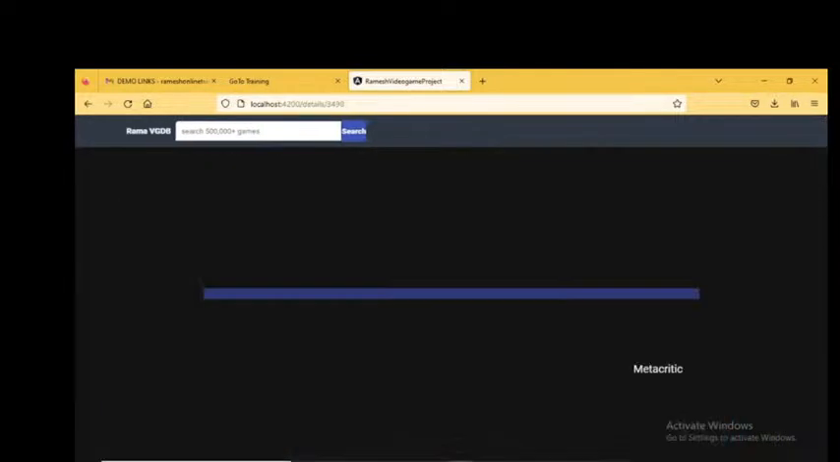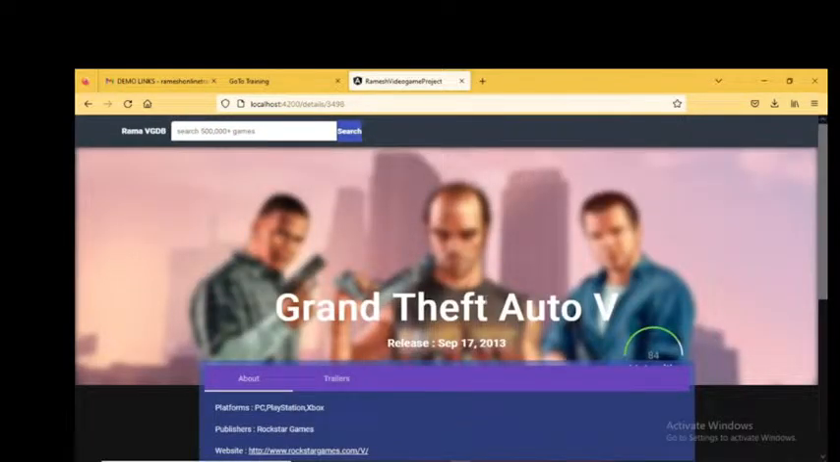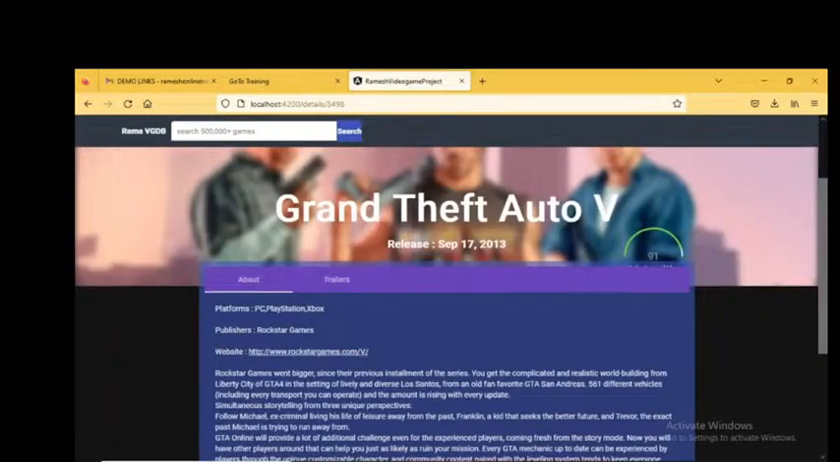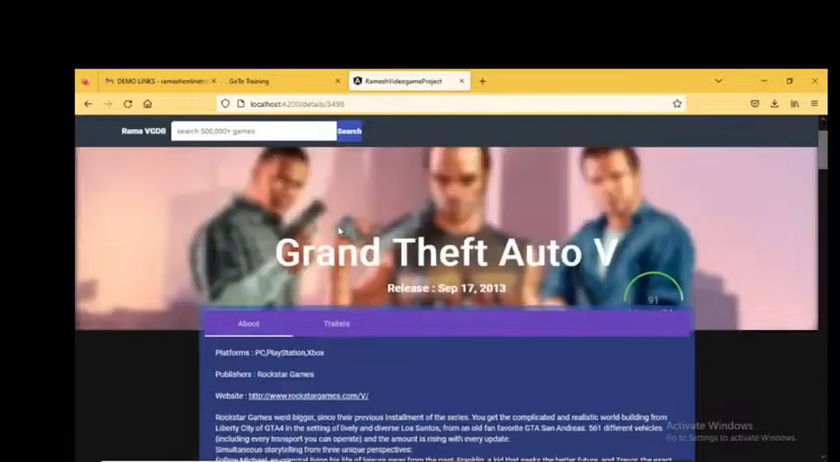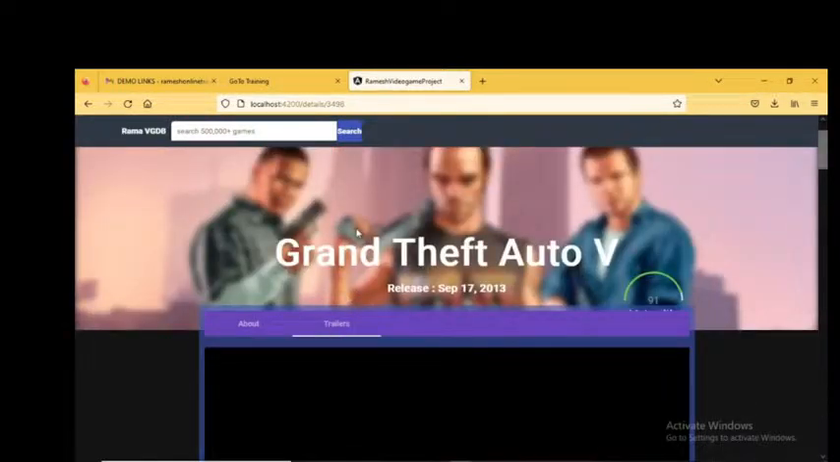For example, here, this Grand Theft, all those things, and trailers. Whenever this video game has trailers, only at that time will you get the trailers, not all the time. Since this game has trailers, that's why you are getting a trailer.